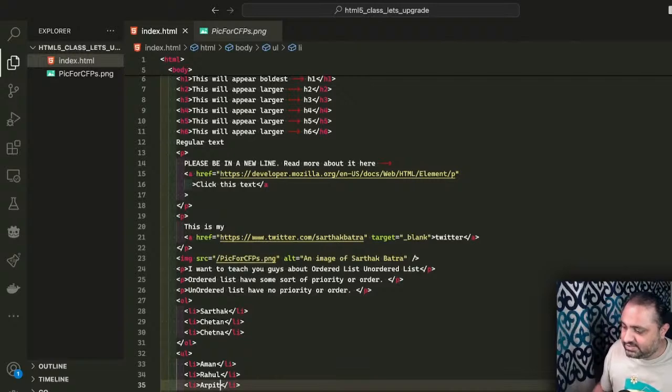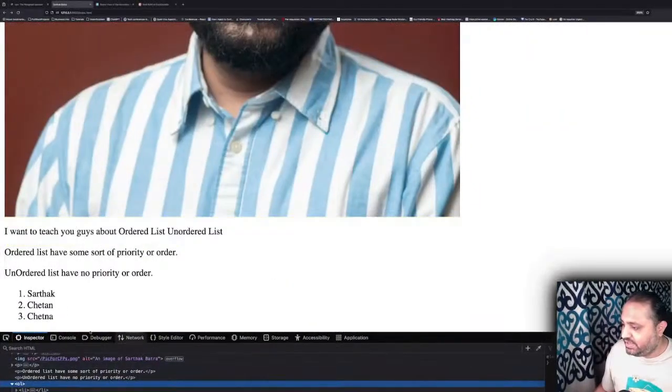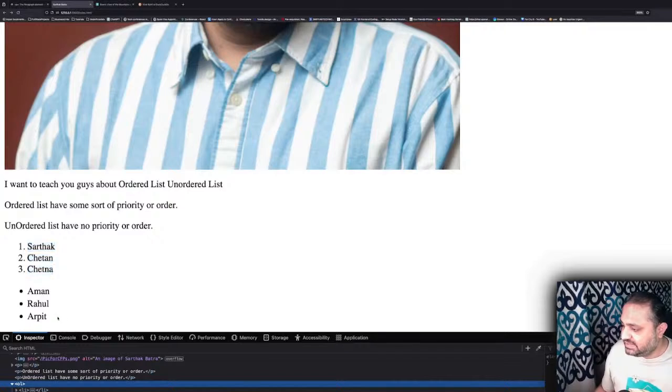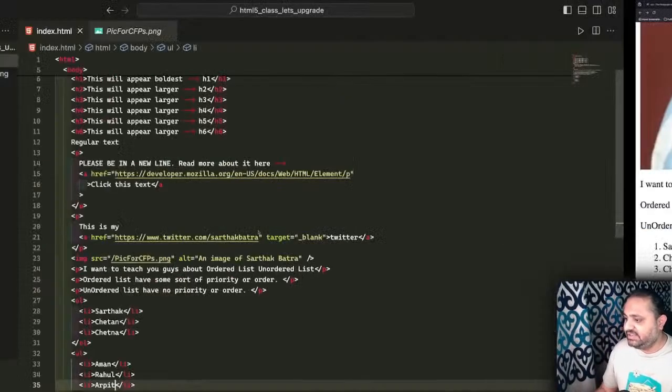If we do this and go here, this is an ordered list. This is an unordered list. You see the difference? Okay, so let's quickly move on to the next part, which is having divs.